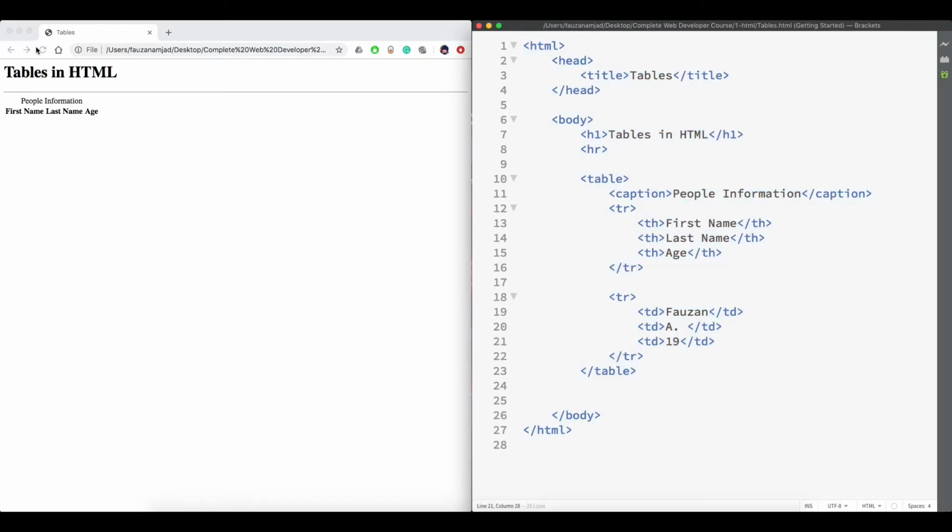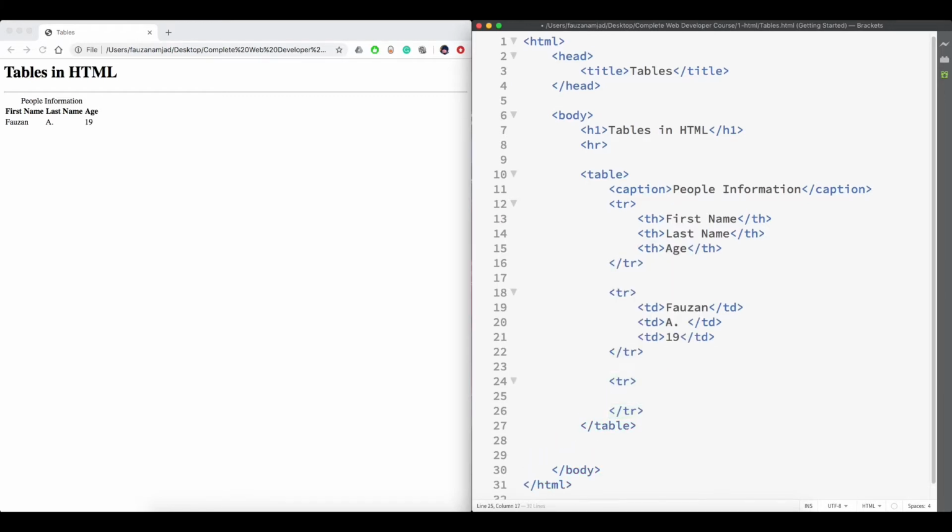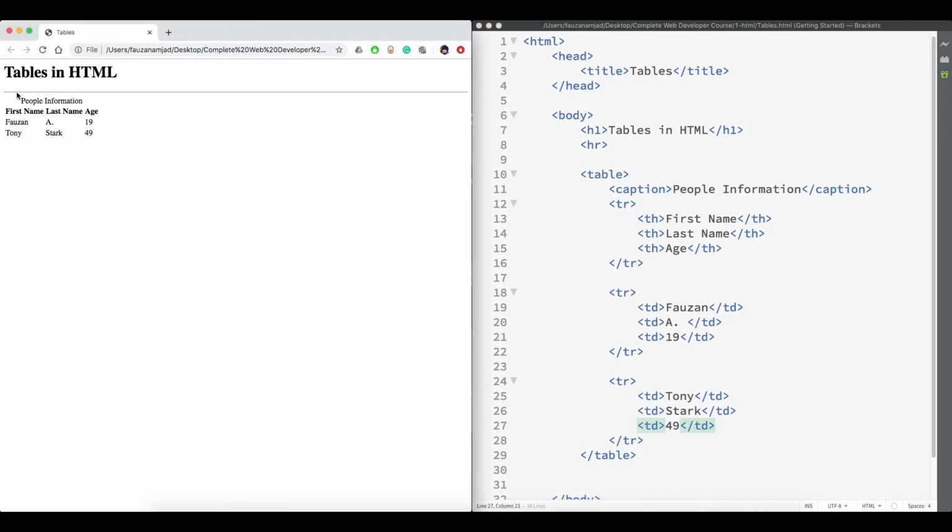Well, there you go. Fozon, 19. They fall coherently with its respective column. Alright, and we could do this with another row. So we utilize another row, and then we're like, alright, Tony Stark, and I believe he's 49 as of 2019. 49. Alright, and we have that respective change here.